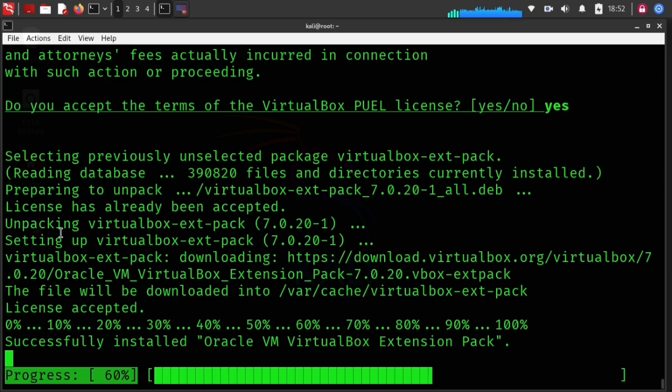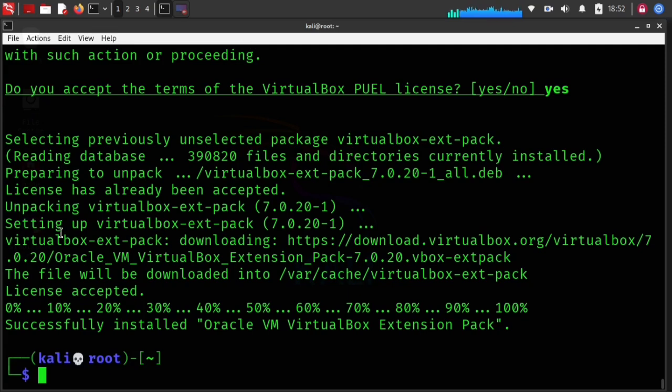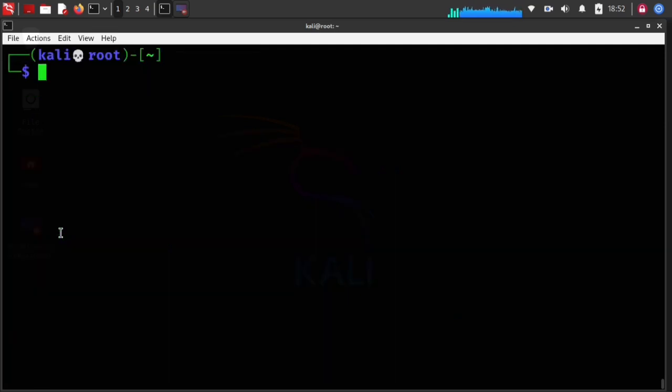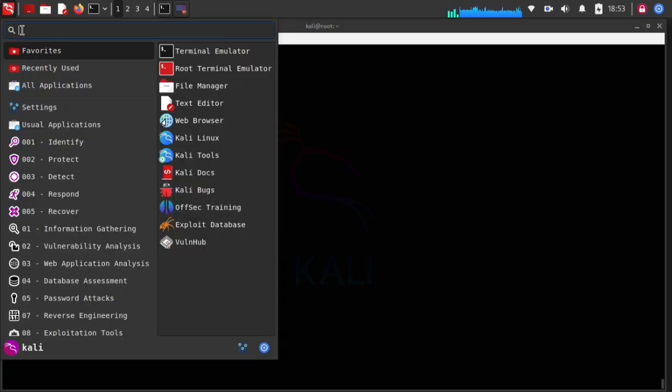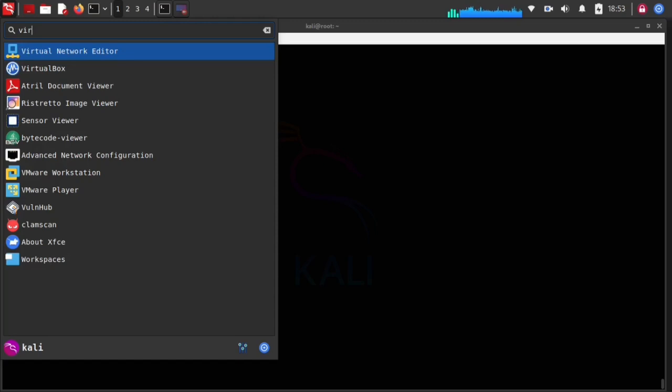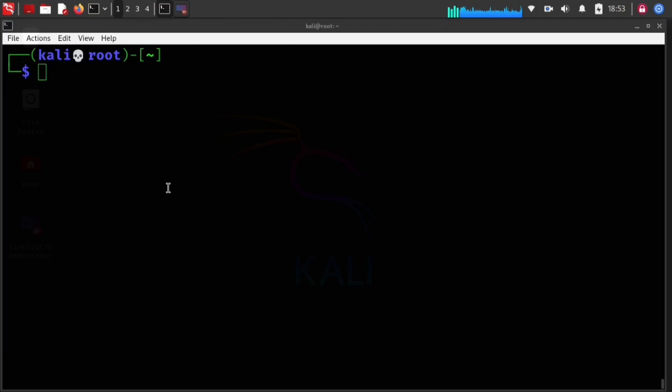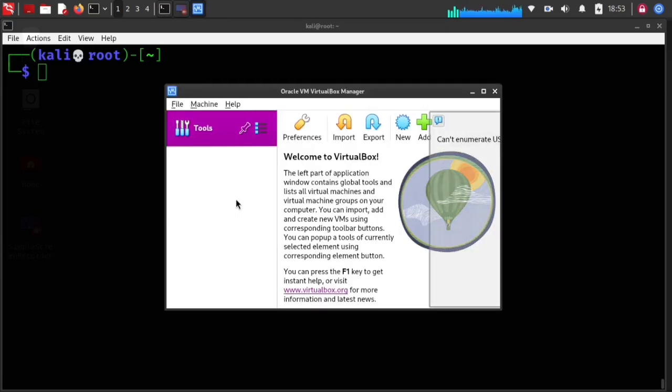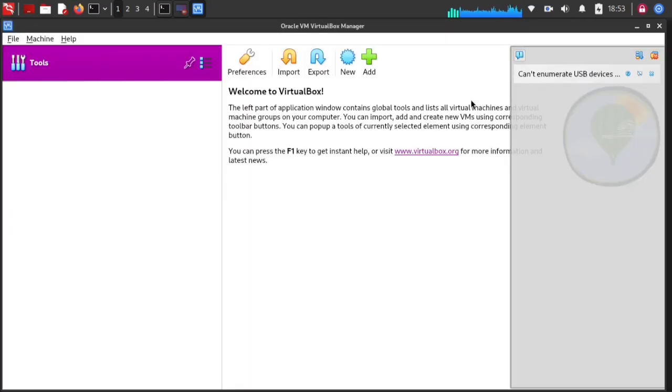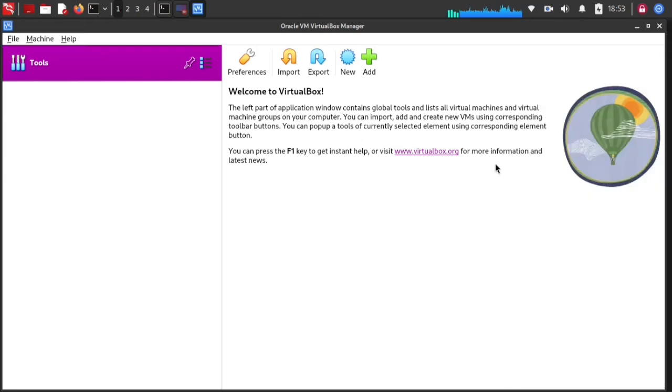Successfully installed Oracle VM VirtualBox extension pack. Okay, so it's done. Now you can go to your applications and search for VirtualBox. Just write VirtualBox in the search bar and it's there. Double click on it and it will be opened. If you check for the extension pack, you can see that the extension pack is already installed there, as I told you it would be.